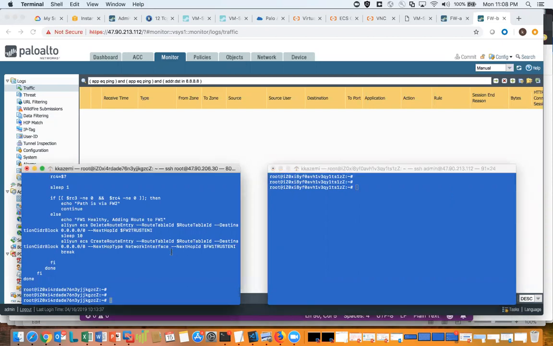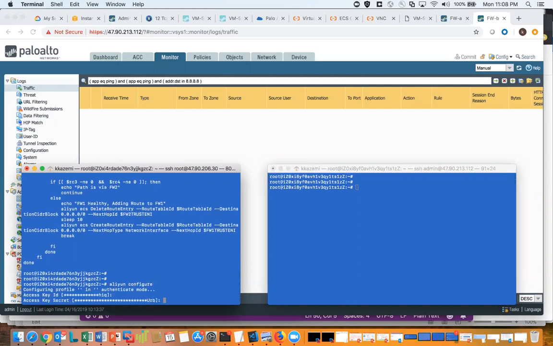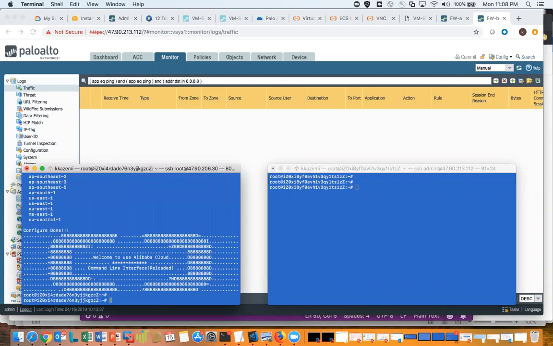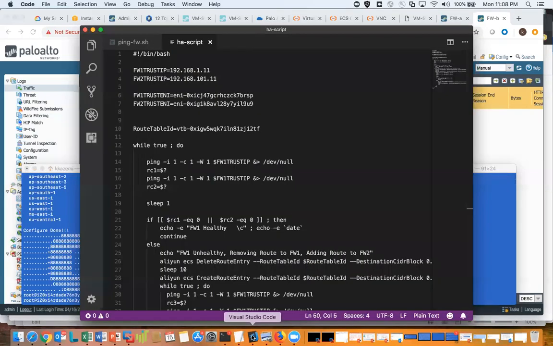On my monitoring VM, I have basically installed aliyun, which is the CLI for Alibaba Cloud, and I have configured it correctly. All the access keys and secrets and everything is set already, so this is good to go. And we can start the script. This is the script here.